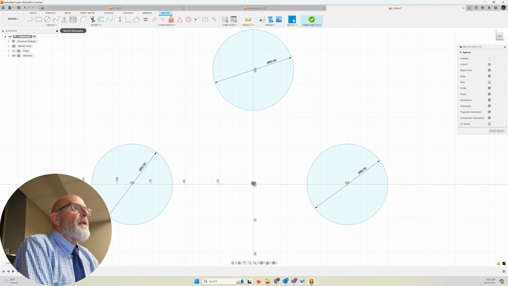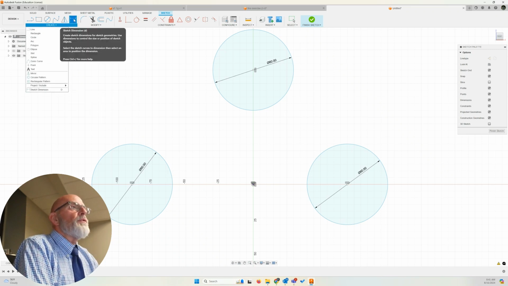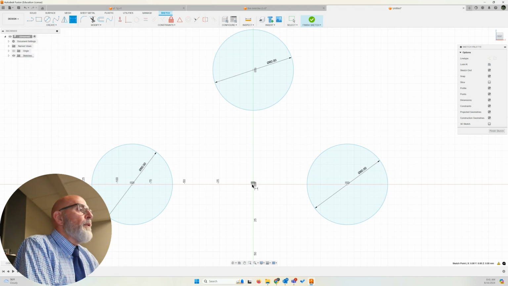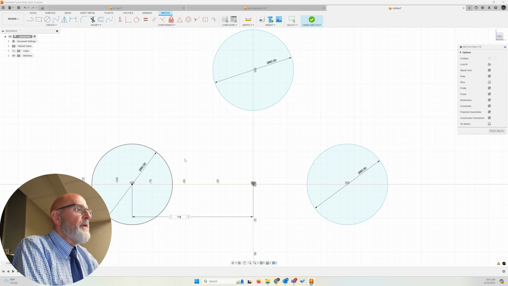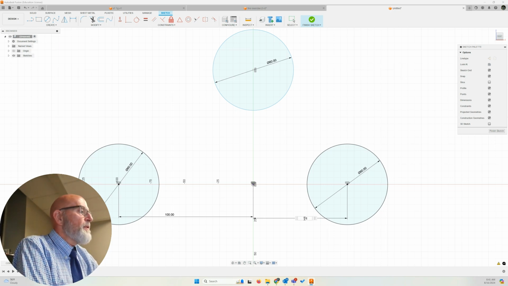Let's dimension them. In other words, we're going to place them. We want this circle to be 100 millimeters to the left of the origin, this one 100 millimeters to the right. So create sketch dimension. Keyboard shortcut of D, here it is in the toolbar. Origin to the first circle, 100 millimeters from the origin to this circle. Clicked on something wrong, didn't I? There we go. Must have clicked on the circle.